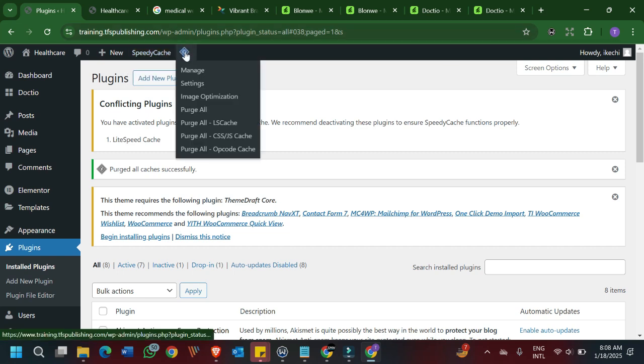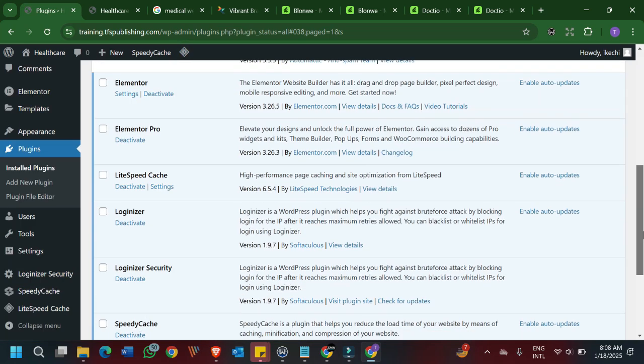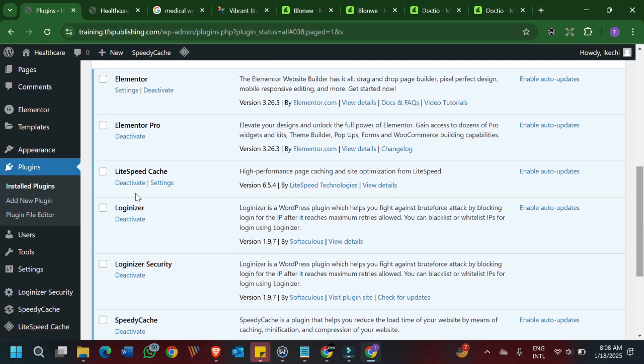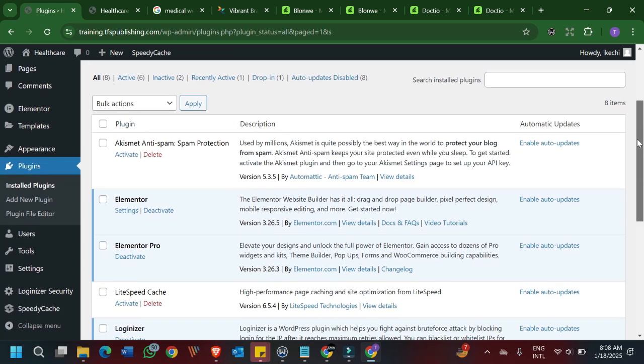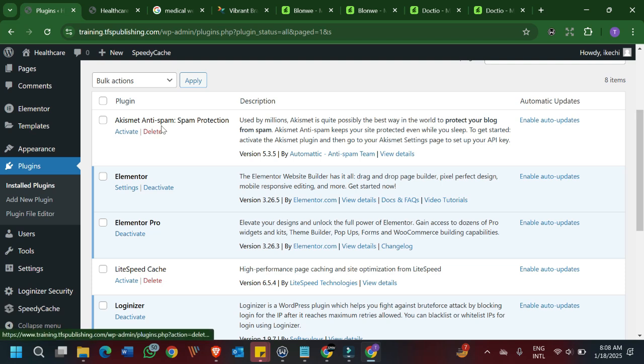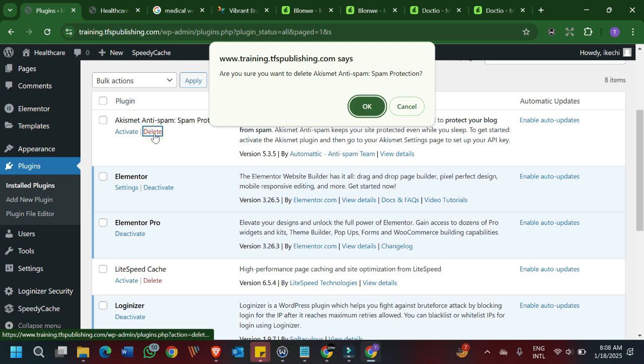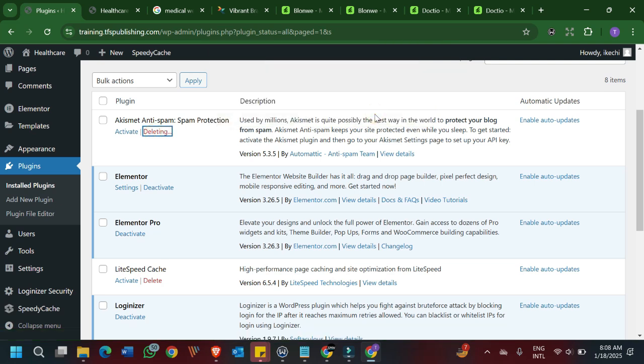So for this, light speed caching, I need to remove this plugin. I don't think it's necessary. Yes, this light speed caching, let me deactivate this, because you just have to be mindful of the plugins that you are activating and those that are not useful, so that it doesn't cause more load on your website. So like this asking me anti-spam, spam protection, you either activate it or you delete it, but in my own case, I will delete it because I don't need it.